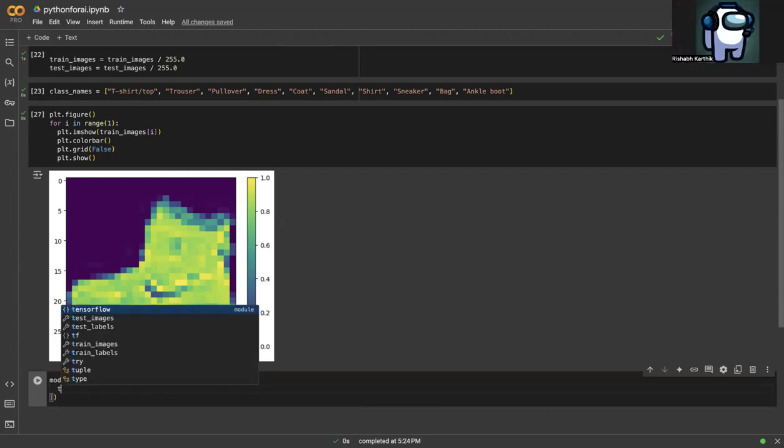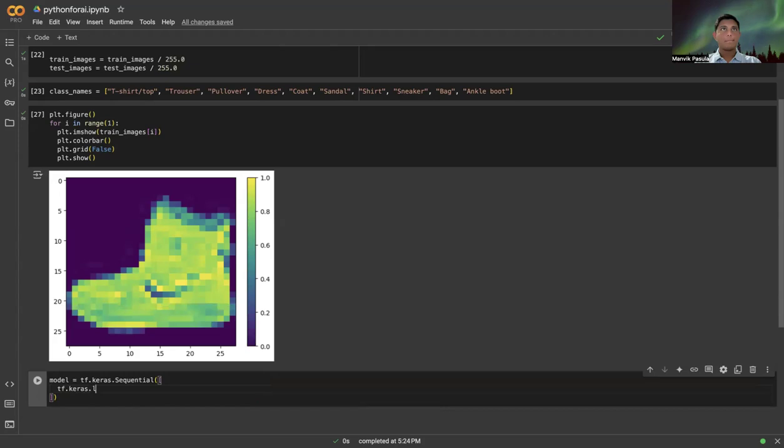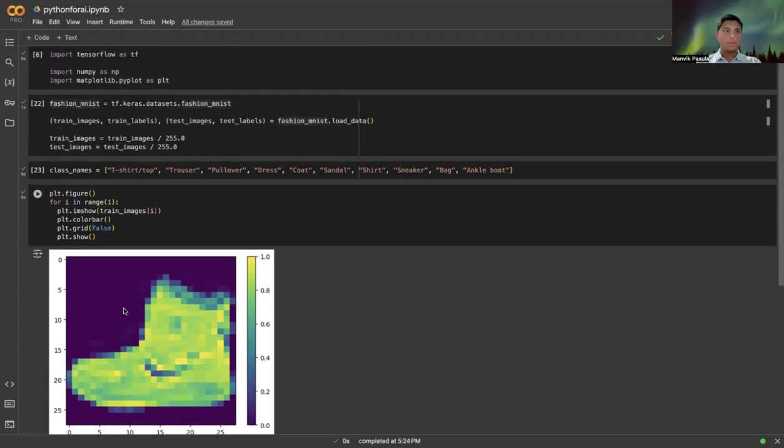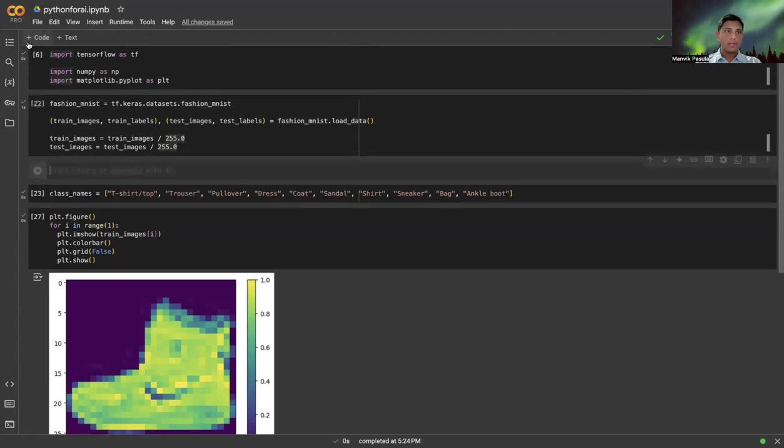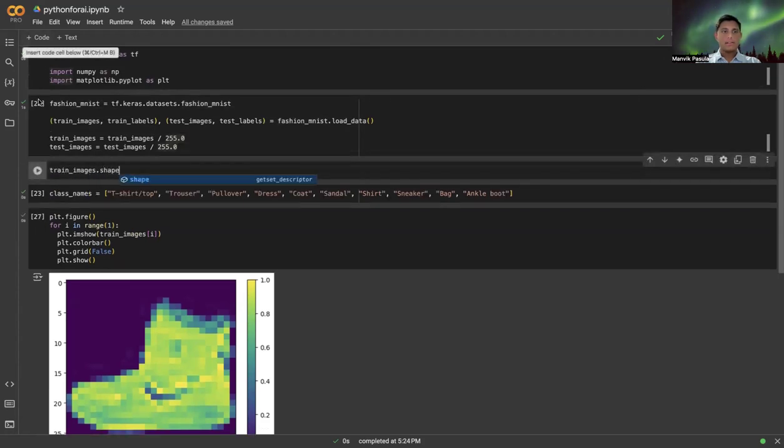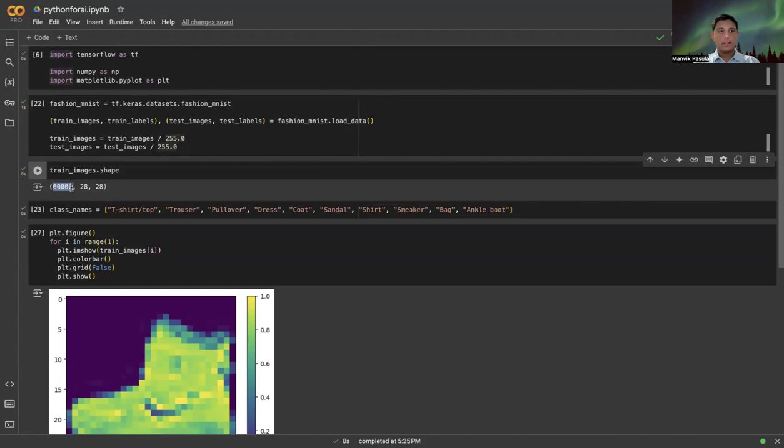We're going to use tf.keras.layers also. Yeah, dot layers. Flatten is the first one, because the images are 28 by 28. The way we see that is we look at the train images and check their shape. So it's 60,000 samples and 28 by 28. We don't like 28 by 28. Let's just have 784, so we flatten it.